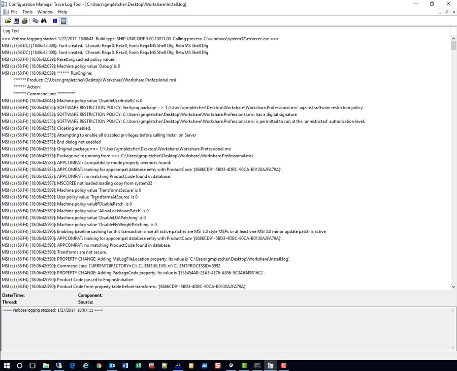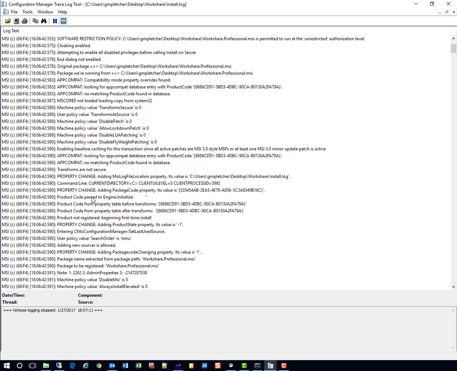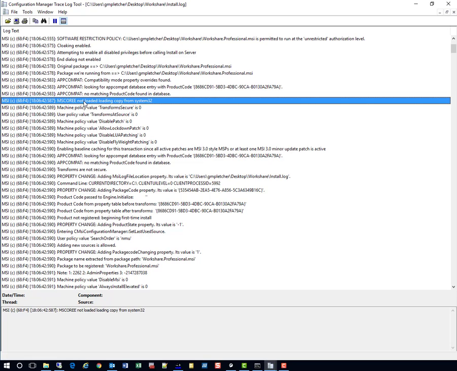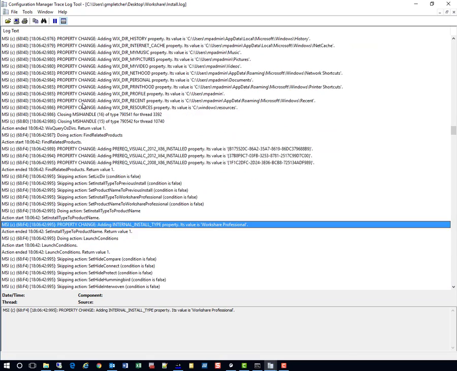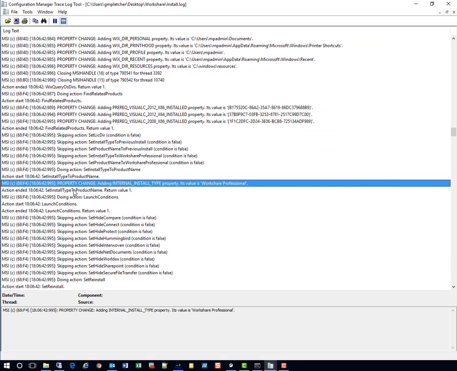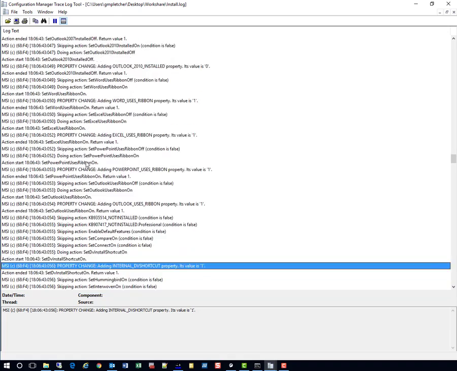So let me show you one thing here. As you saw, there were some like the internal items that we made a change to. So we're going to search for internal, and what you're going to look for is items called property change. And we're going to do an F3.